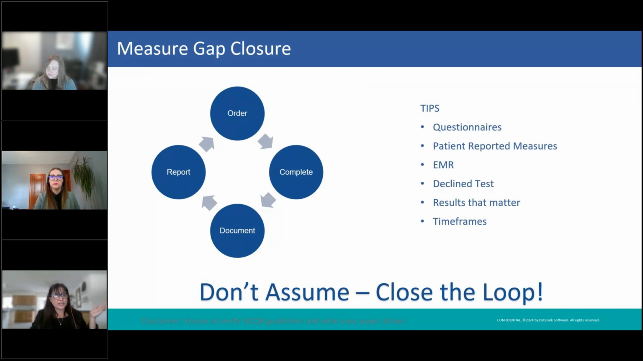And don't forget your time frames. The worst thing that I see happening is when things are done, but they're actually done out of time frame. For example, your OMW has 180 days for that patient to have that bone density scan done, and they do it on 181 days. Keep a look on those time frames and make sure that they're done during the correct time frame. Don't assume that the patient completed the test. Close the loop. Make sure it's documented and reported appropriately.